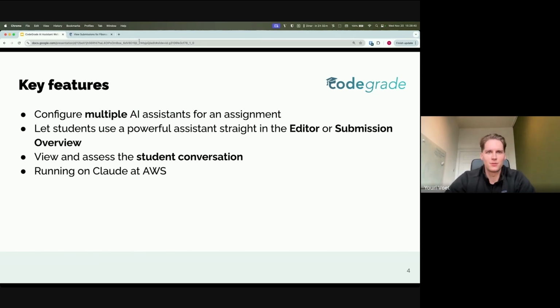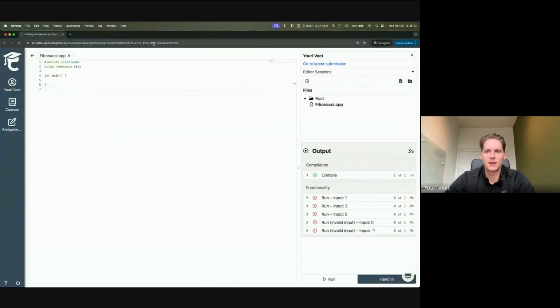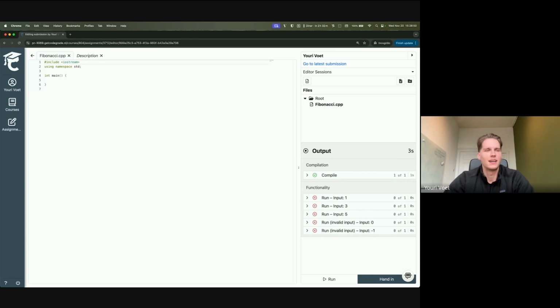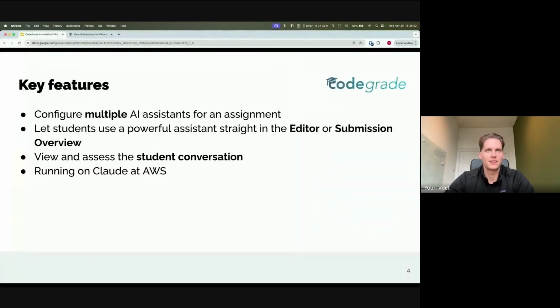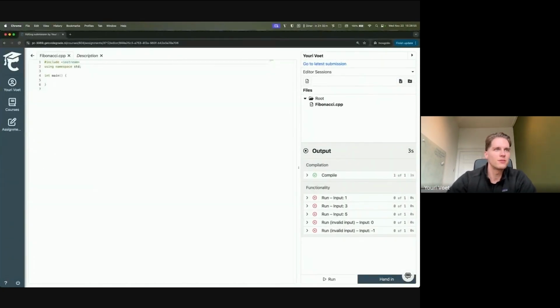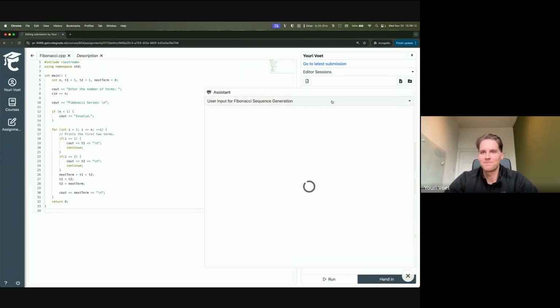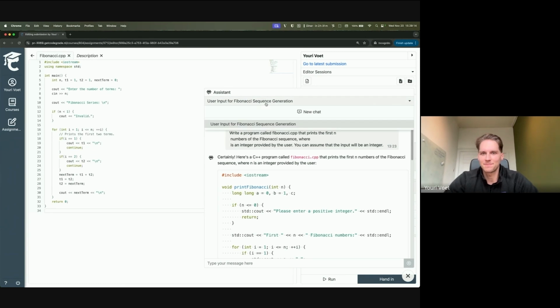Let me jump into a demo, and let me go into the student view. I have the editor open with a Fibonacci assignment here, and let me just quickly put in some code. And then you can use this normally. Students might run the auto test, and it will run. But once the AI system is enabled, there will be a button here with the assistant.